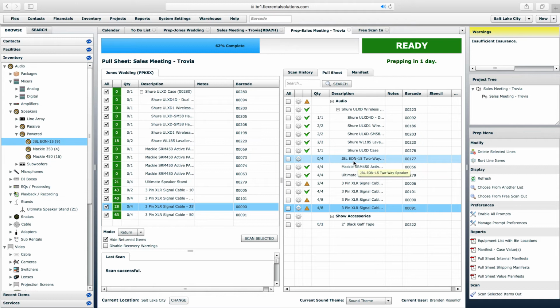So in that example, we would have prepped these JBLs to job 1, even though they weren't required, just because we know they're going to job 2 and we don't have another truck that's leaving the warehouse to go to job 2. So everything gets prepped and put on the manifest to job 1 so that you could use the choose from another list to scan all of that over to job 2.